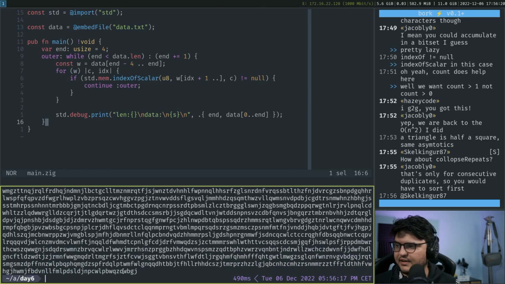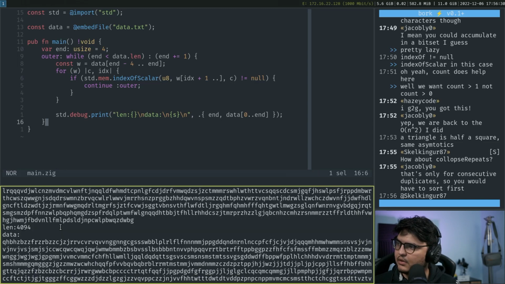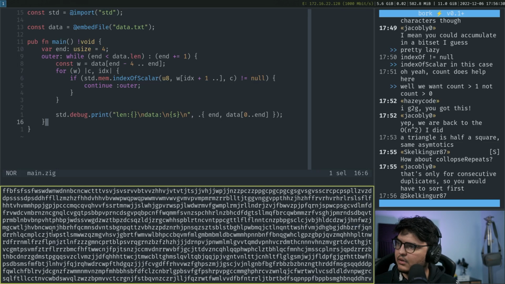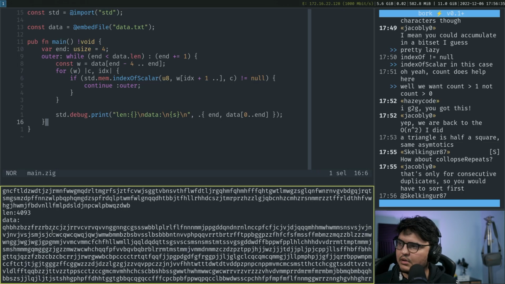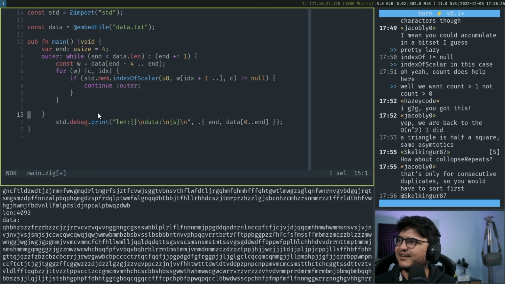Okay, is this okay? These four characters are different. Inspecting visually, I see a bunch of repetitions, so that seems reasonable. I'm a moron. Why is this thing printed? Why did I put the print in here?